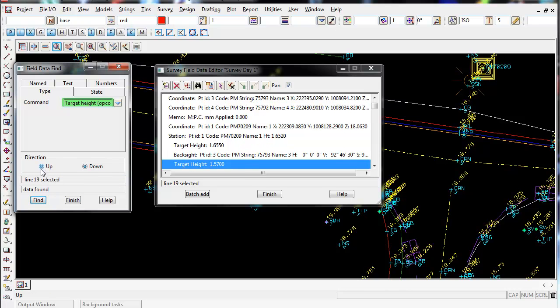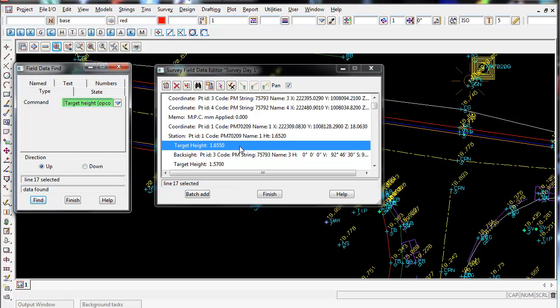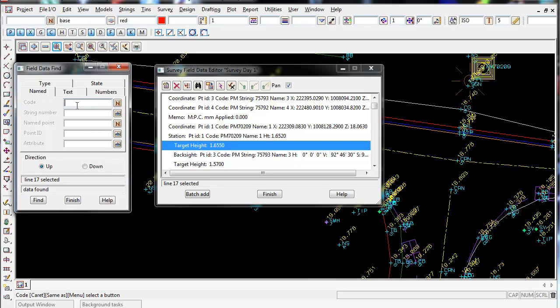We can go back up if we want to search back up through the field file, and left click on find, and it will go back to the previous one. So it's a pretty powerful option to search for different command codes. You could also search for numbers if you had a minimum and maximum value, or a certain text, so you could type in station, and it will search for station. And you can search for names, so we can search for a certain code.